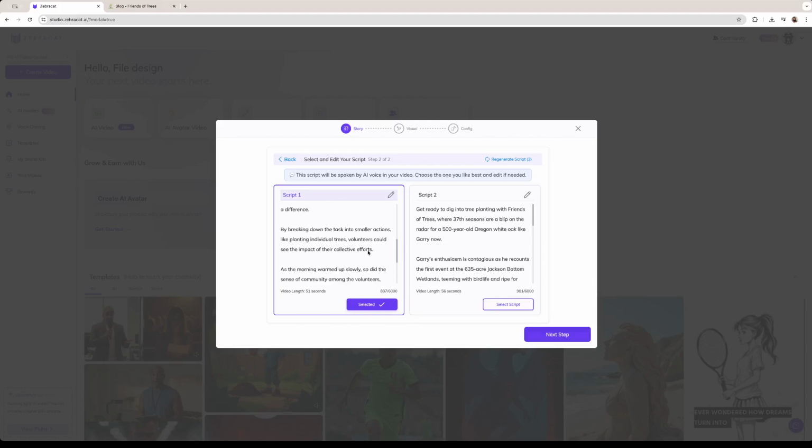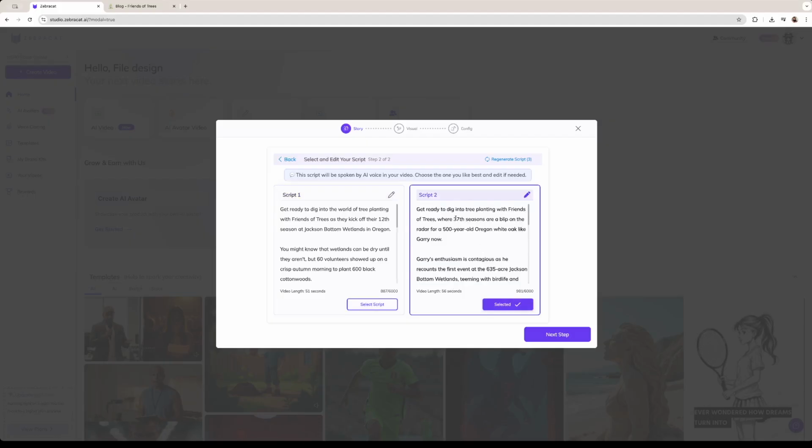Then you're presented with a couple of options. This is script 1 and this is script 2. You can further edit them if you want them to be exactly like you want them to be. This script looks a bit more like what I'm looking for and it's a bit longer. So I'm going to use this one. We can click on next step.